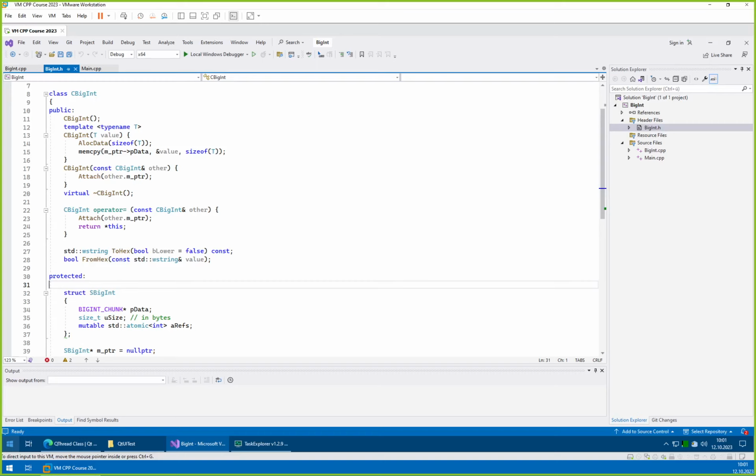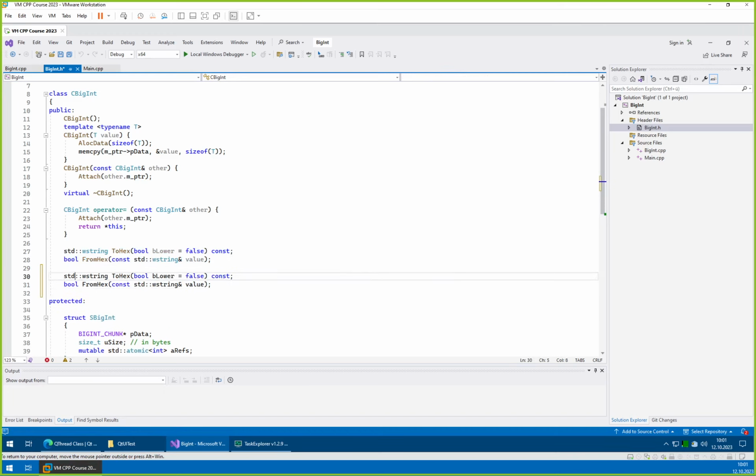Then we could already start with some new functionality to our big integer class. So now I have one question for you. Who would like to implement the following functions? Since toHex and fromHex have been tasked as homework, I was thinking it would be nice if we could, during the lecture, implement toBin and fromBin, which is in a way simpler.